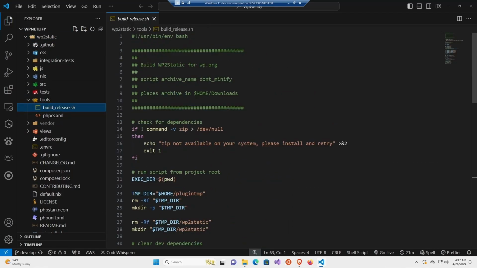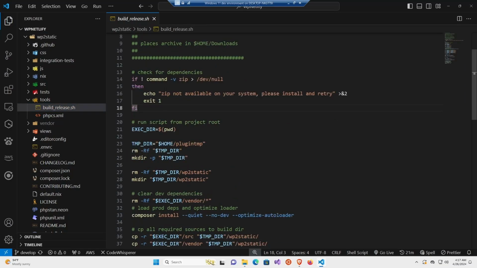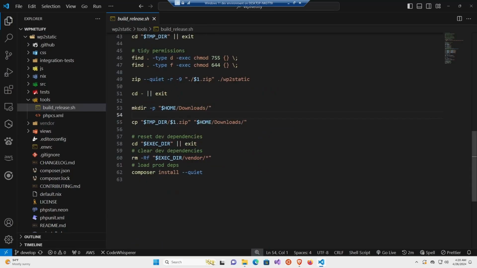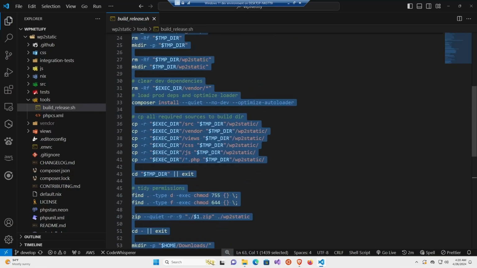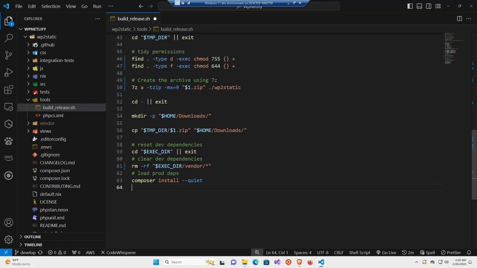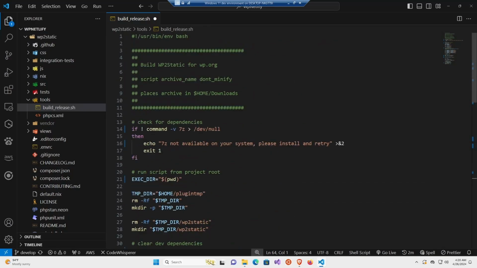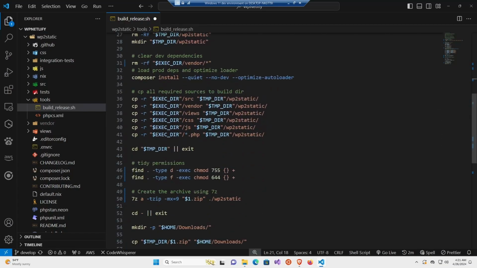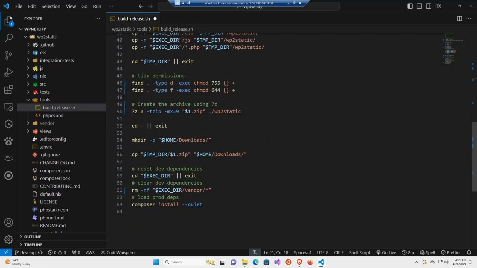This build release file will compile our project into a zip file for WordPress. There's also some minor errors in this script. I already fixed this script, so I'm just going to copy and paste. But this uses zip, but this doesn't work on Windows. So I will be using 7z instead. In the description, you will find a GitHub repo that has the corrected build scripts.